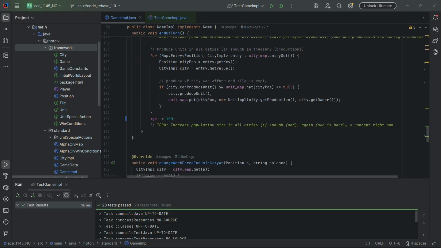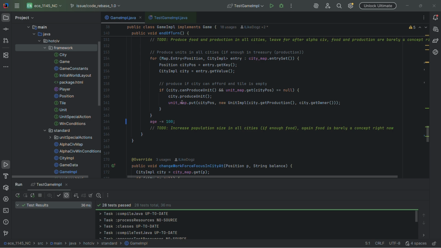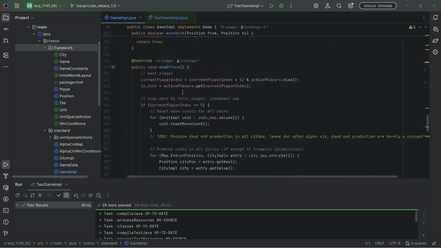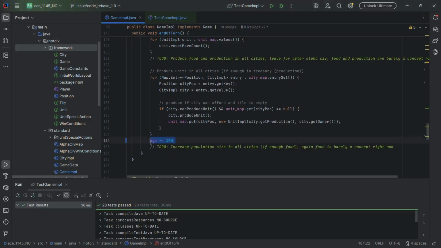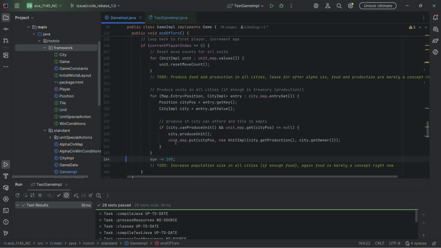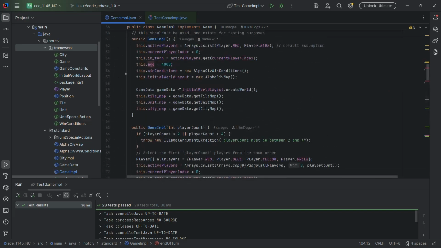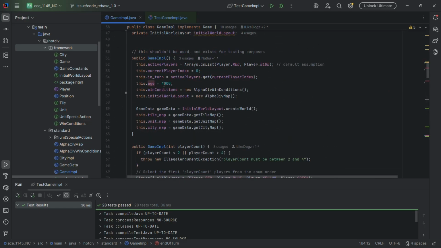So currently, we have the Alpha Civ aging algorithm in this game implementation file, where simply at the end of every person's turn, the age will decrease by 100 because it starts at 4000 BC and it will decrease up until 3000 BC, where red player wins. So we will be using the strategy pattern-based architecture to rebase this code and make it more modular for whenever we want to implement Beta Civ.